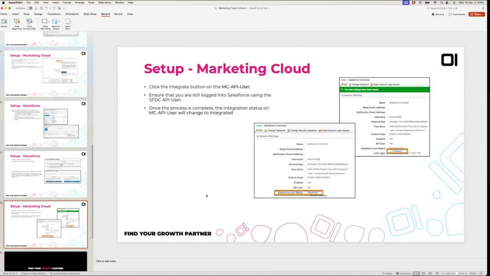Once all these steps are completed, you can perform a test in Marketing Cloud to check whether this integration is working.